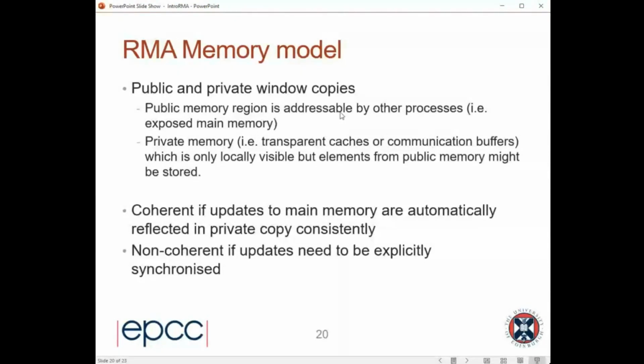One is in the public memory region, which is addressed by other processes. Another is the private memory. Okay, and the idea is that now there is no system like that. But this memory model is called coherent if updates to main memory are automatically reflected in the private copy consistently, or non-coherent if not. All modern systems are like this.